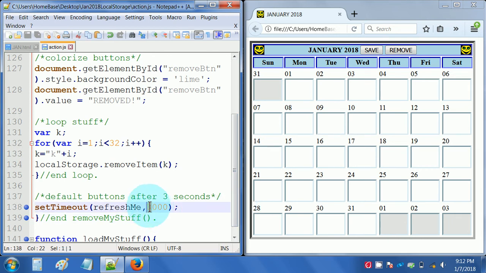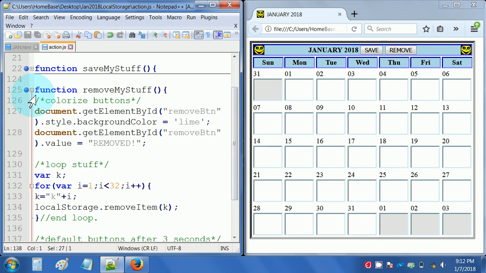If you don't like the 3 seconds, you could change it to 2 seconds or 1 second or however many seconds you want. If you want that button to stay green for 10 seconds, you would change this to 10,000 milliseconds. I don't want it to sit there that long. I think 3,000 milliseconds, which is 3 seconds, is good enough. So let's close up the removeMyStuff function.